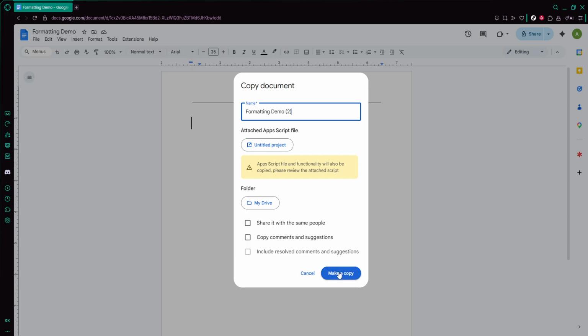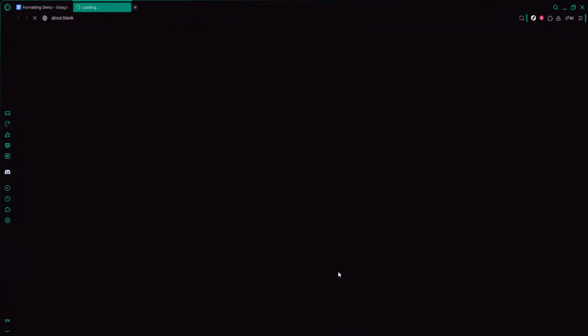This new document will look identical to your original in terms of content. However, its version history is brand new. If you go to File, then Version History, and choose See Version History, you'll notice there are no older versions listed from the original document. Only edits made from this point forward will appear there.